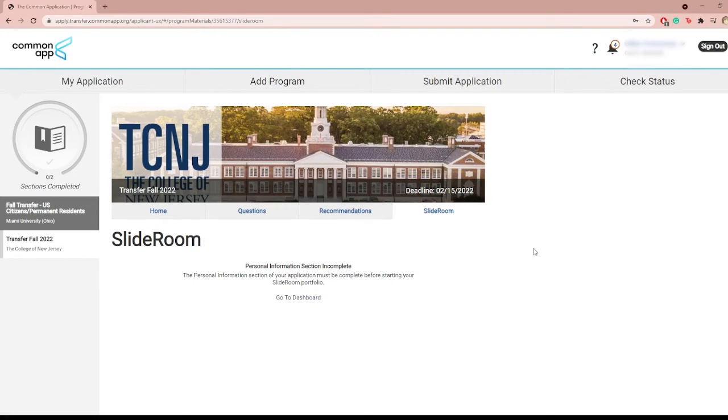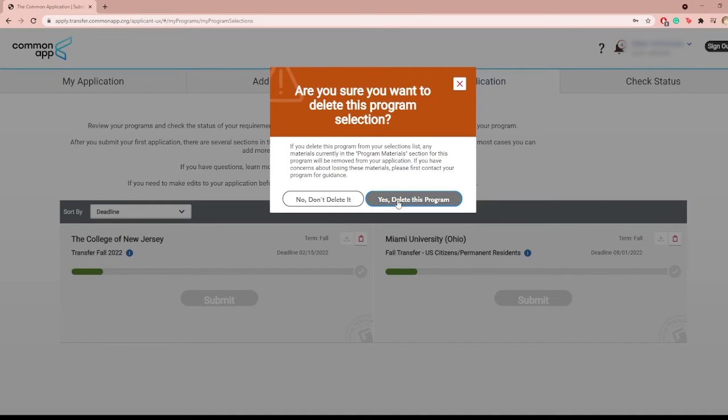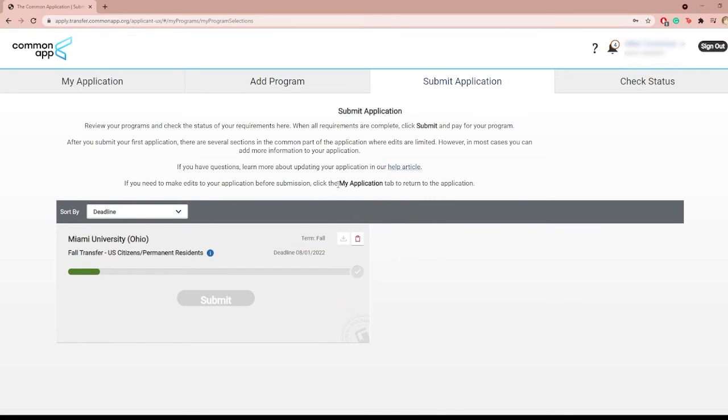So once you're done with your application, you can go here to submit application. This green bar should be filled up, and the submit button will turn blue, and you can click on it to submit it. But let's say I don't want to apply to TCNJ anymore, so I could just hit this trash can and delete the program, and my application would be gone.